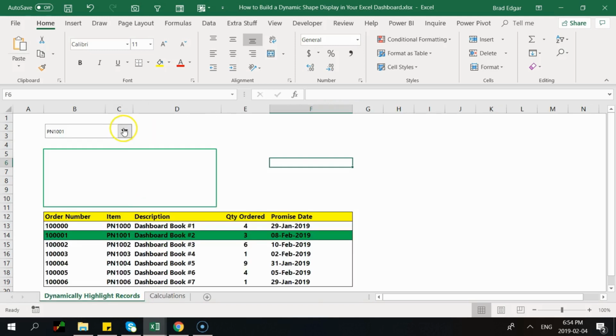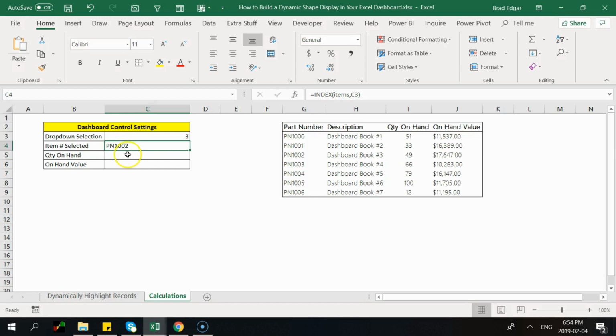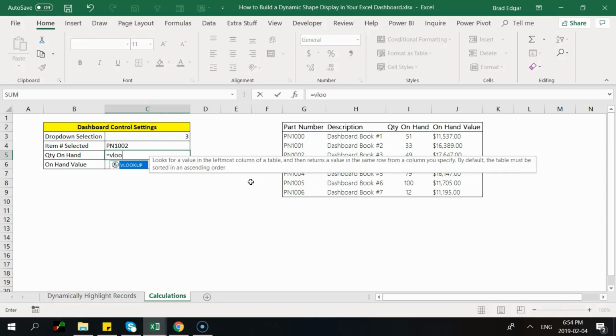So if I go back to the front end dashboard and we change between part numbers, you can see that it'll actually update that value. So what we're going to do is use this value and the VLOOKUP formula to actually go into a data set that we already have. In this case, we're going to want to return the quantity on hand and the on-hand value. So we're going to go equals in here, and we'll use the VLOOKUP formula.